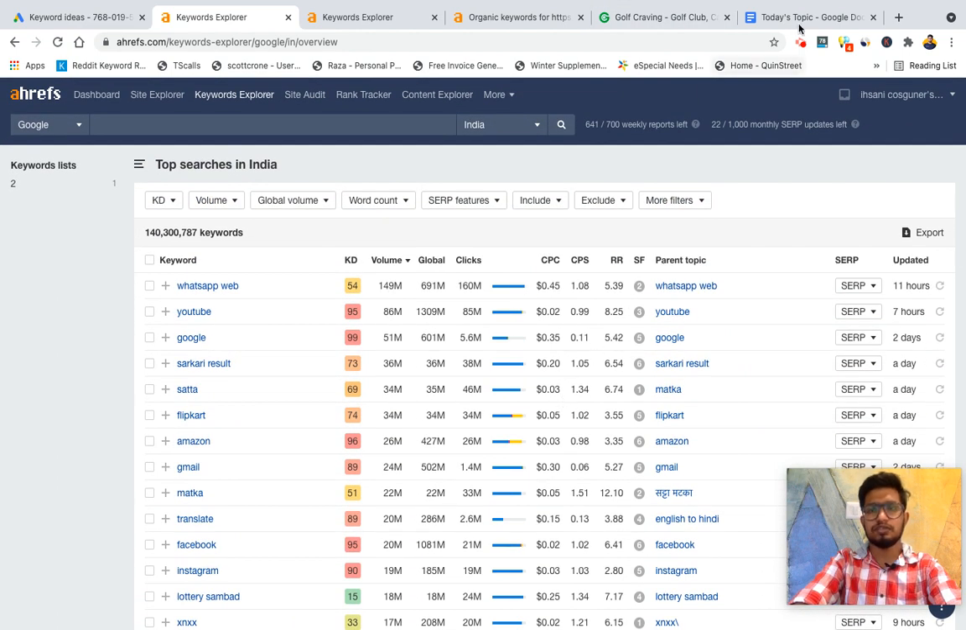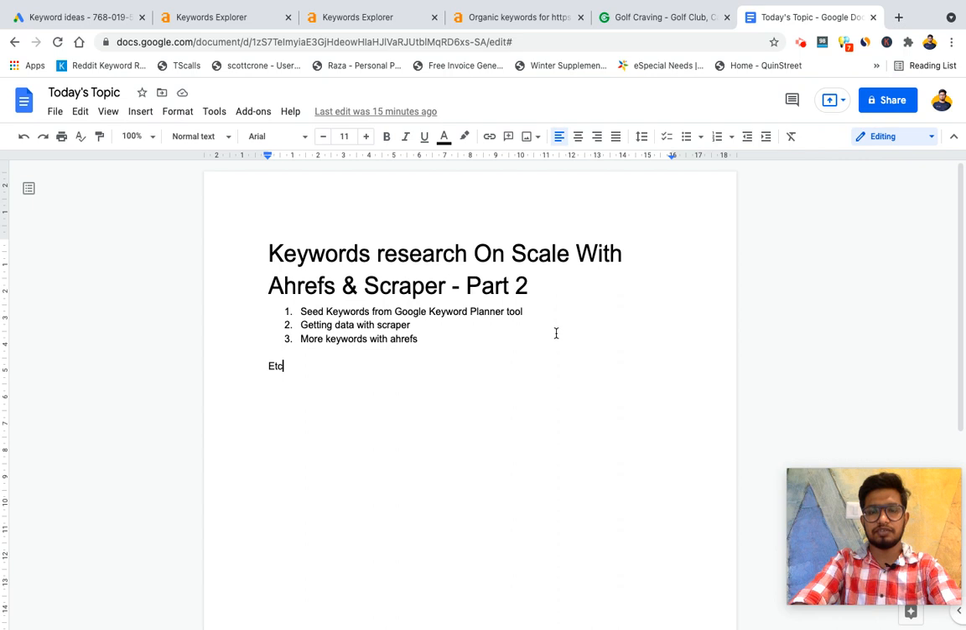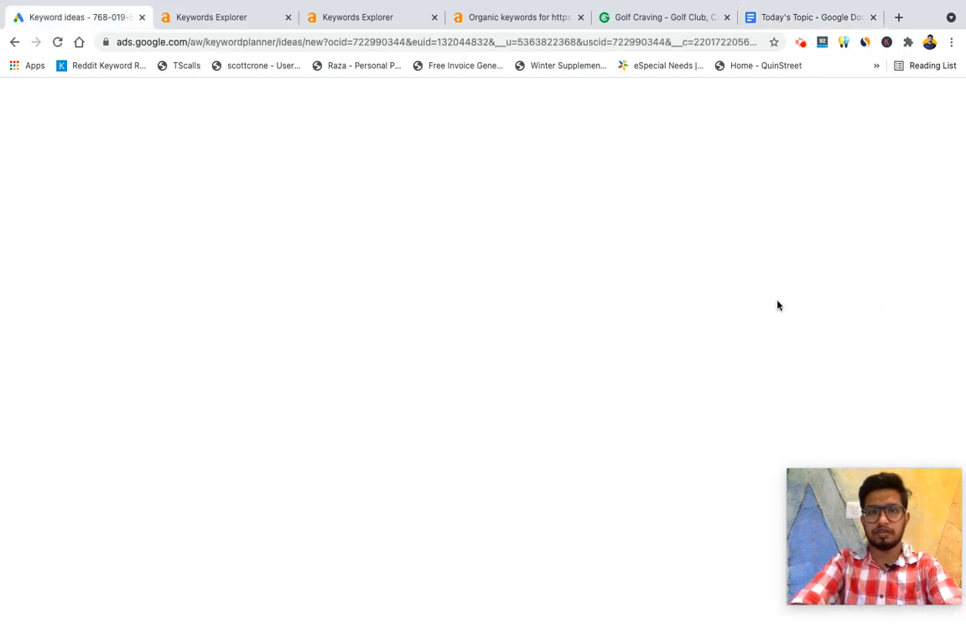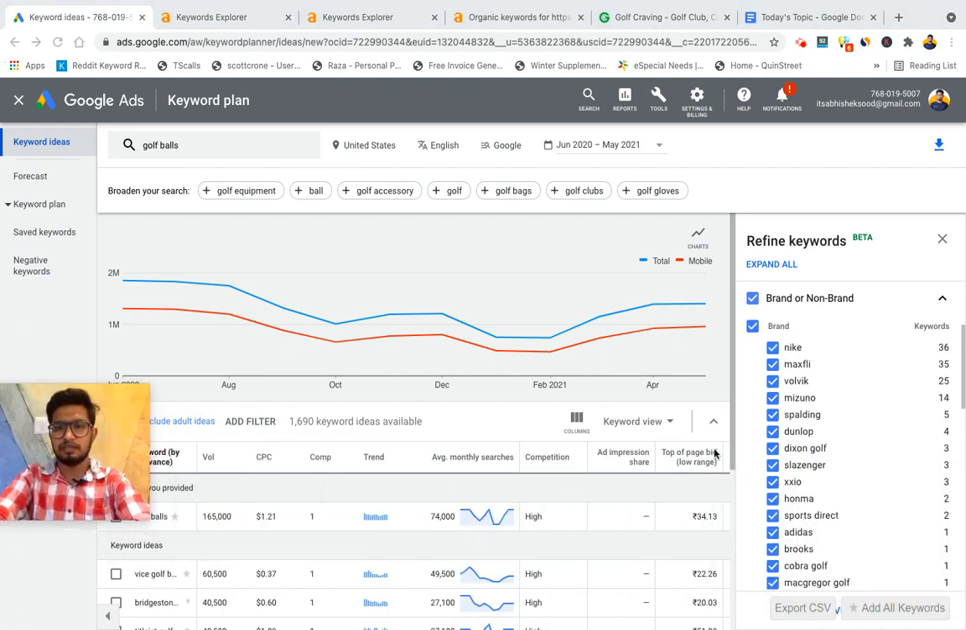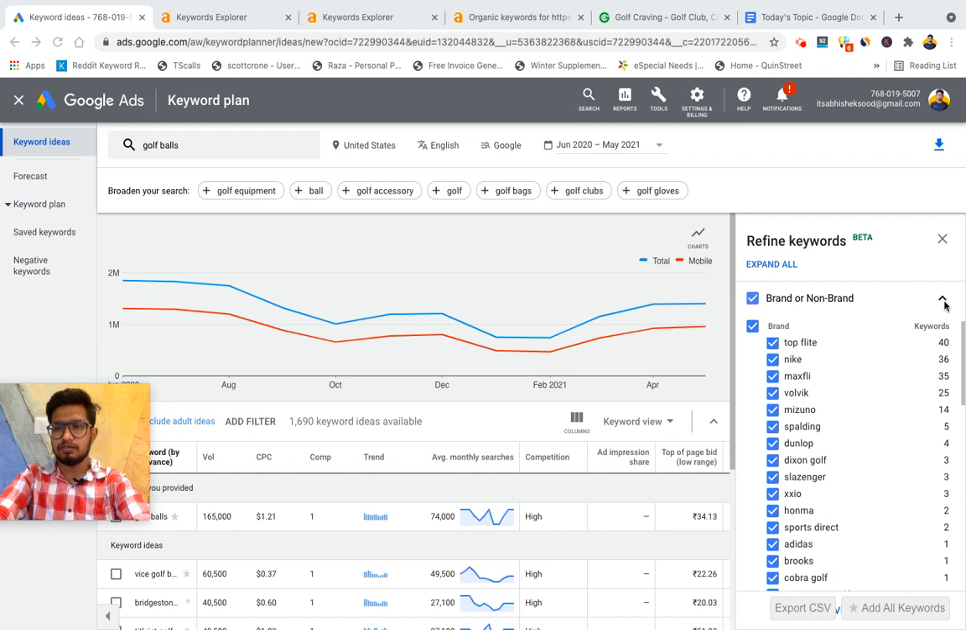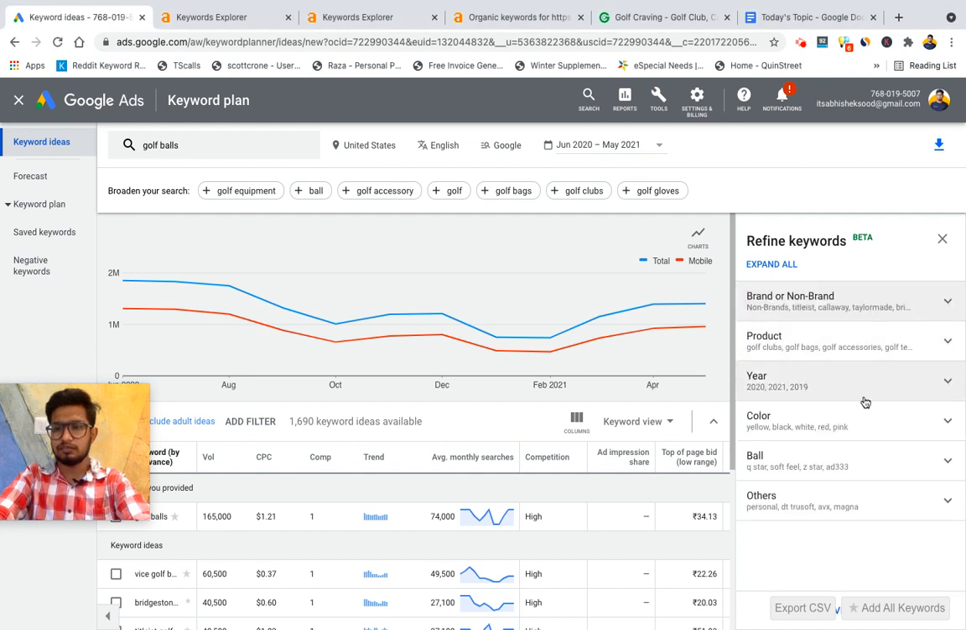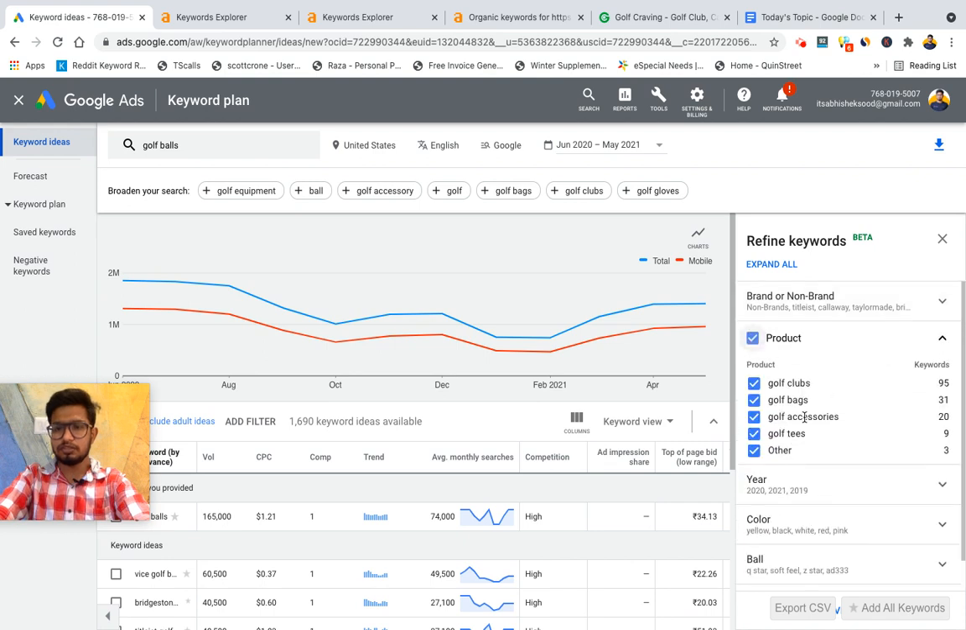So we used the star mark, asterisk feature of Ahrefs, to find the keywords at scale, and used the Scraper Chrome extension to scrape the similar data from any website, like we did for brands in here. And what we can also do is, now here if you see, they also show us the products like golf clubs, golf bag, golf accessories, golf tees.